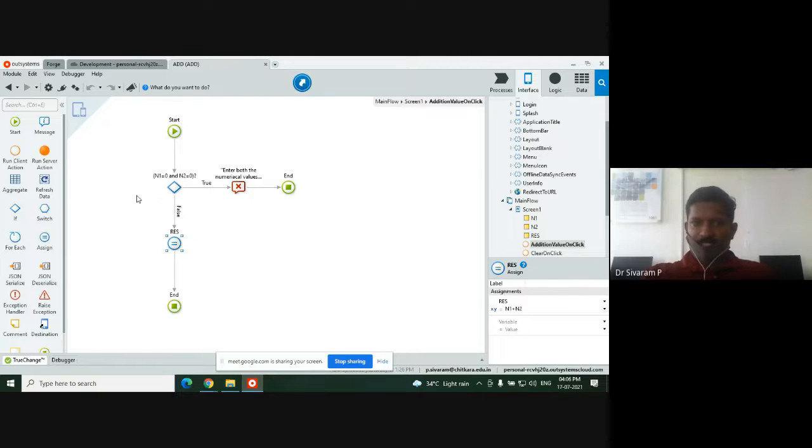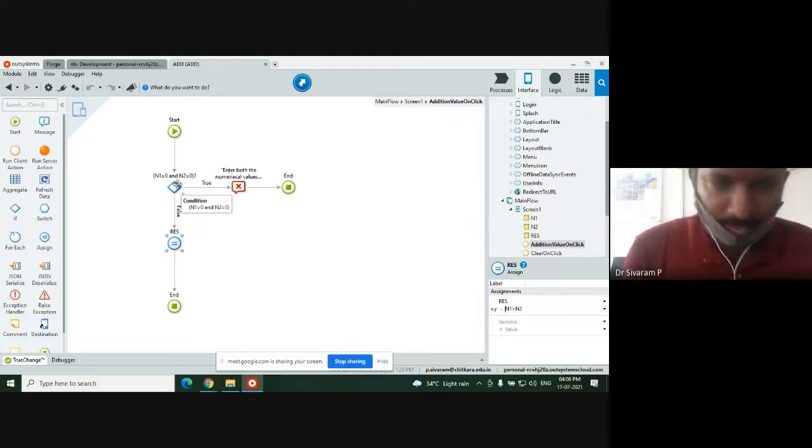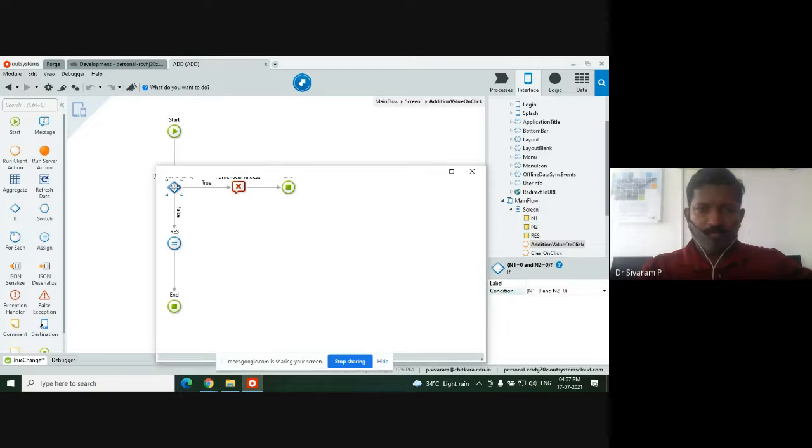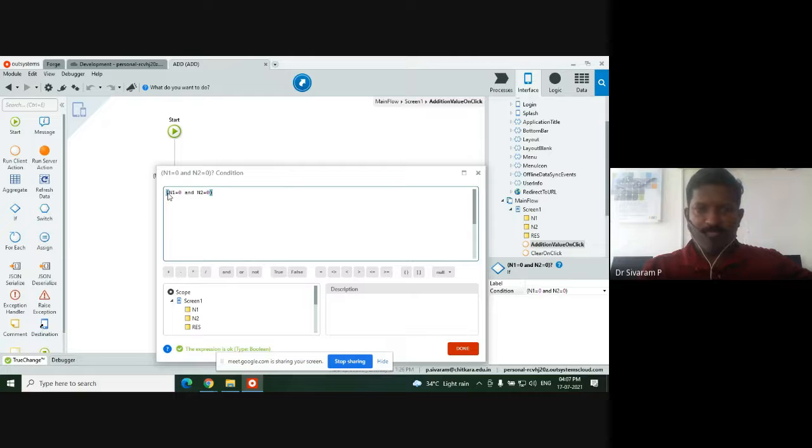Simply, without adding this validation condition, we can process. But if no values are provided in the boxes, it might not throw any value for the manipulation. For that reason, to eliminate that, we included one if block. And in the if block, the syntax is just providing the condition alone.